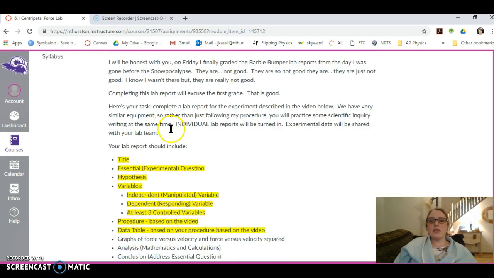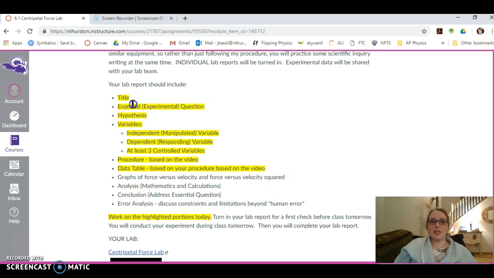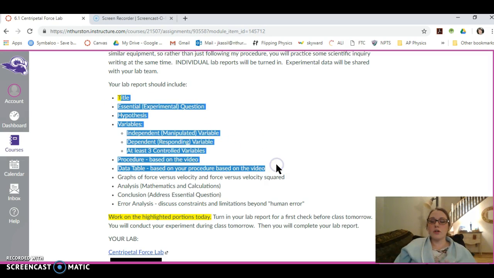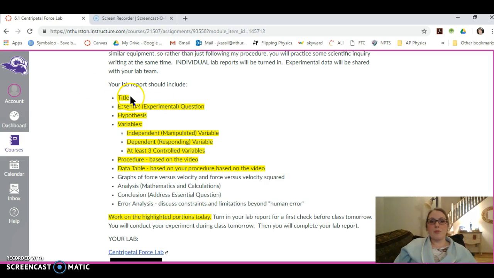So you'll see that there's a list on here that's highlighted yellow. The yellow things are what you should work on today in class. So your lab report will include a title, an essential question that relates to variables, a hypothesis, variables that you have identified that will be analyzed, your procedure, and you'll see it says based on a video, as well as the data table based on your procedure based on the video.